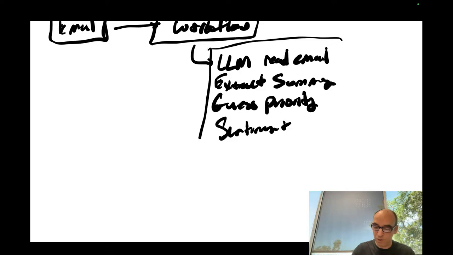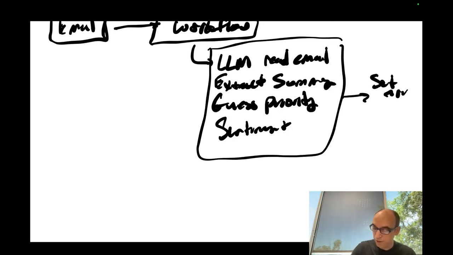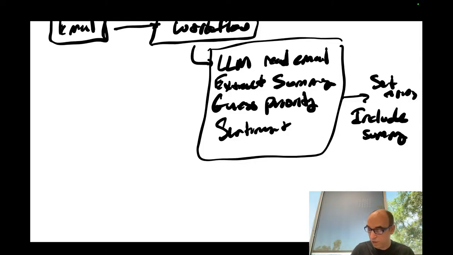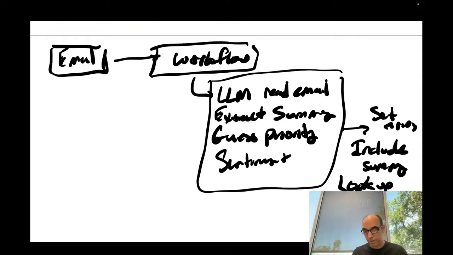You can imagine, in response to these things, what do you do? Well, you might set the priority. You might include a summary. You might look up similar tickets and then add those as notes on top of the ticket. So really, sky's the limit.